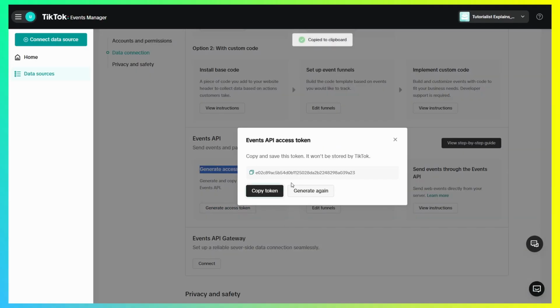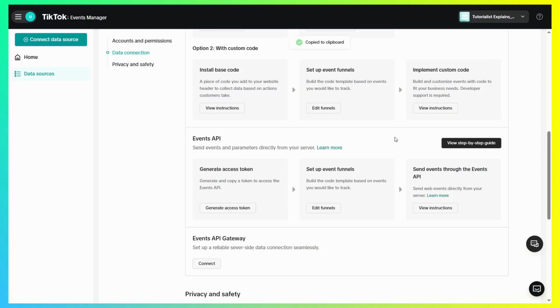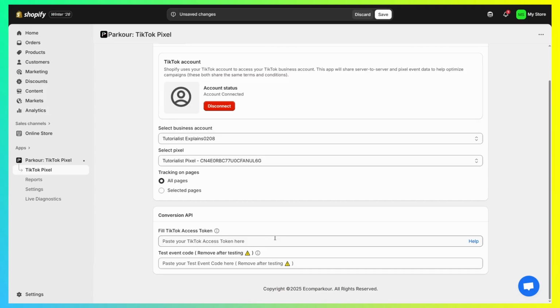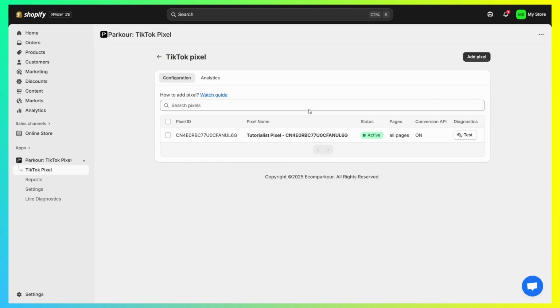And you simply just want to copy it and go back to your Shopify store and simply just go ahead and paste it in here. Once this is done, you simply just want to click on save from the top. And you can actually see that your status for this pixel is now active. And this is it for this video.